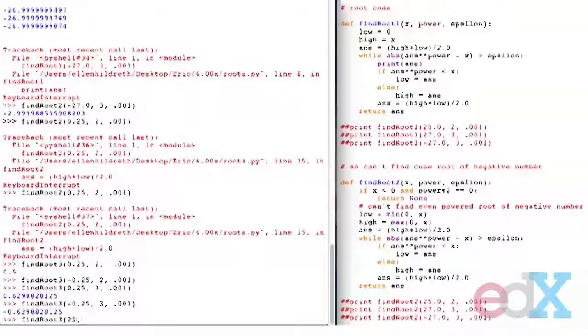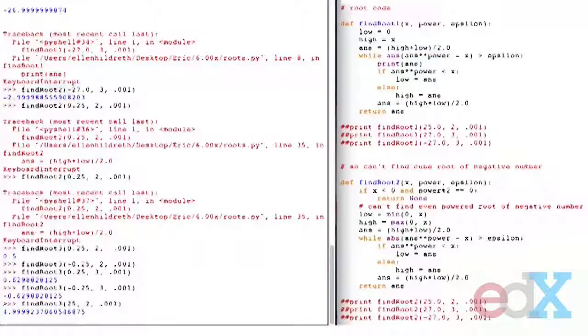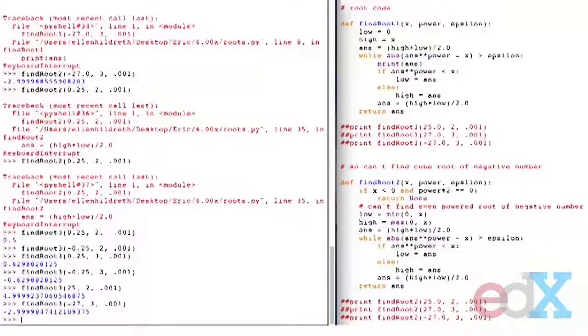So if I do 25, 2, and a small epsilon, I get the thing I'd like. And if I do, let's say minus 27 cube root, small number, again, I get the thing I'd like. So why is this advantageous? By writing a function, I make it easy to write test cases. Make it easy to check them. And it lets me, more importantly, easily go in and just fix things inside the function.